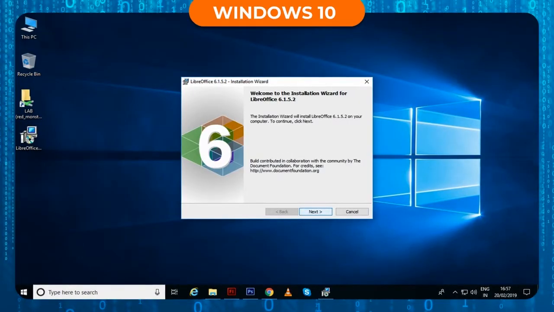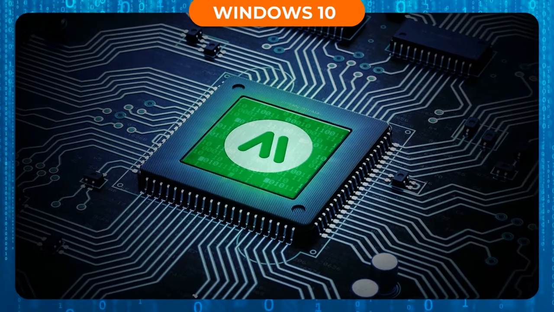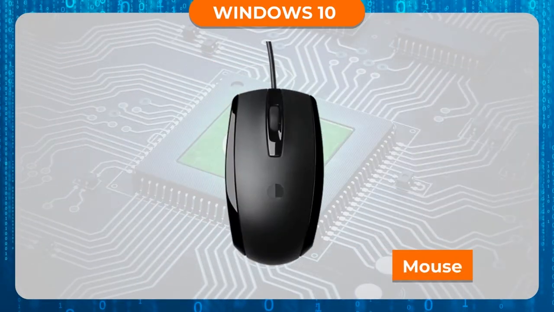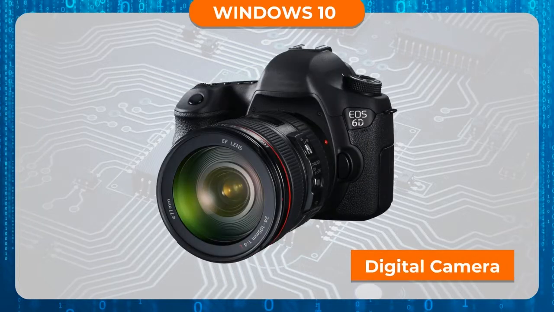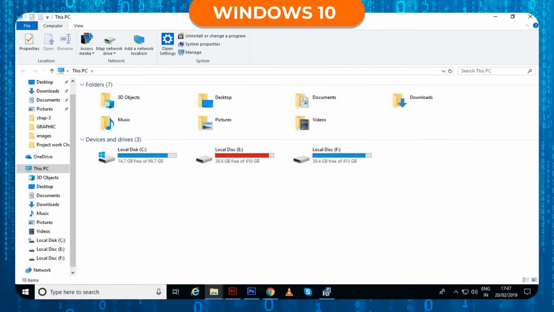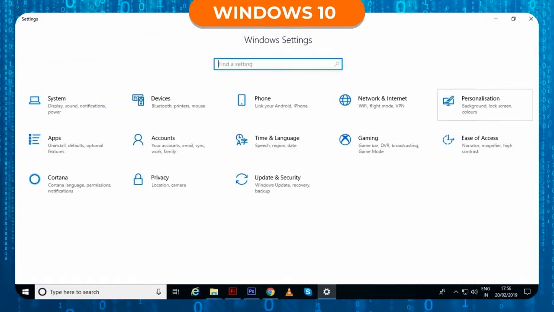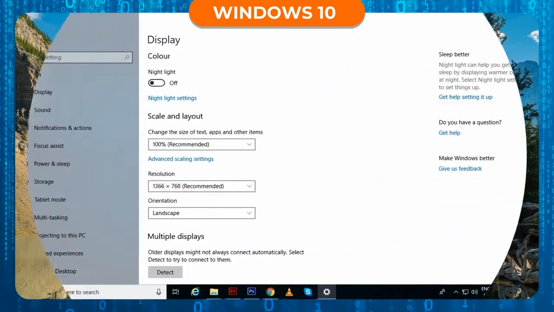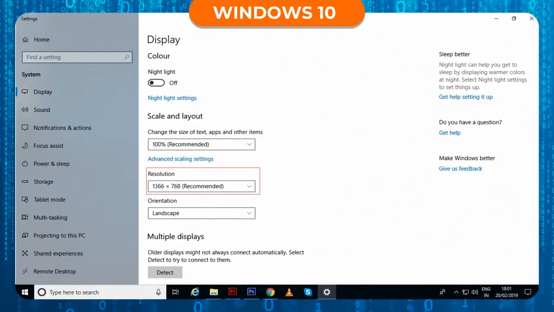Load any new program onto the computer. Manage hardware such as printer, scanner, mouse, digital camera, etc. Manage stored files on your computer. Change computer settings such as color schemes, screensavers, and the resolution of your monitor.